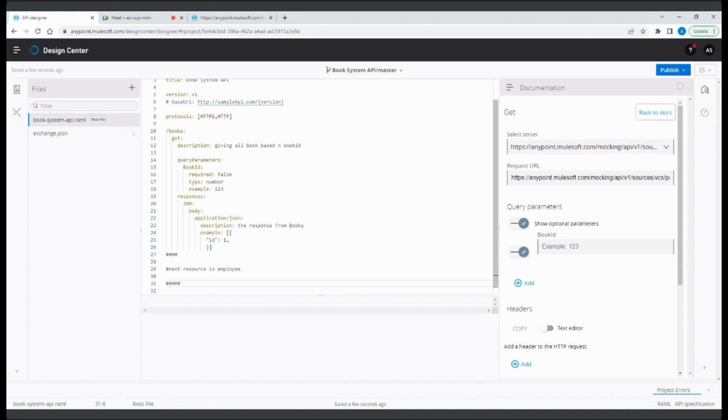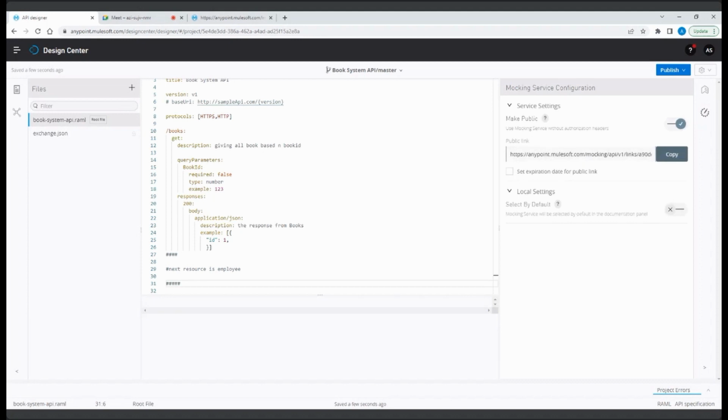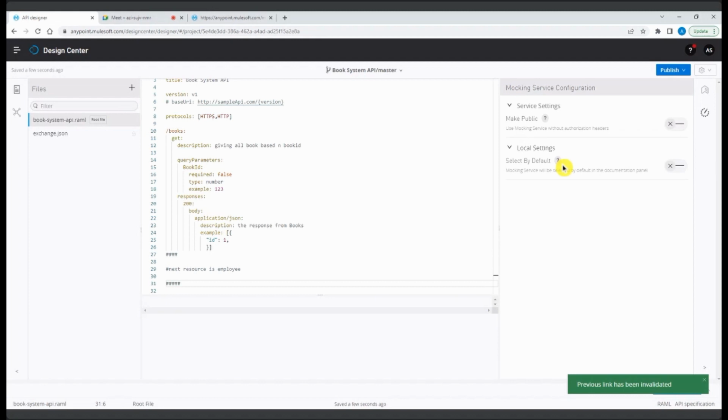Second thing, if you want to give this RAML URL to your client and you don't want to give access to your design center, then what you need to do is click on this mocking service configuration. There are two options: make public and local settings. The difference is that if you make public, you use the mocking service without authorization headers. Local settings means the mocking service will be selected by default in the documentation panel. So first we check this one and copy it.